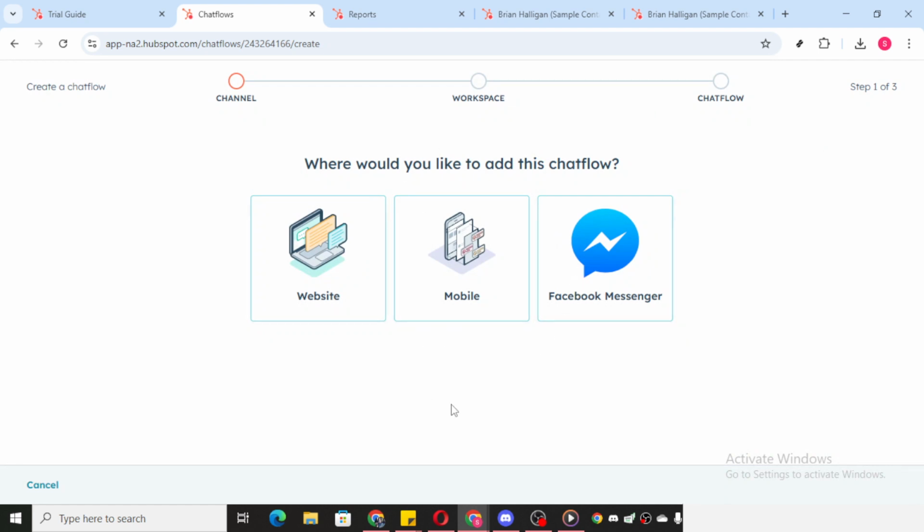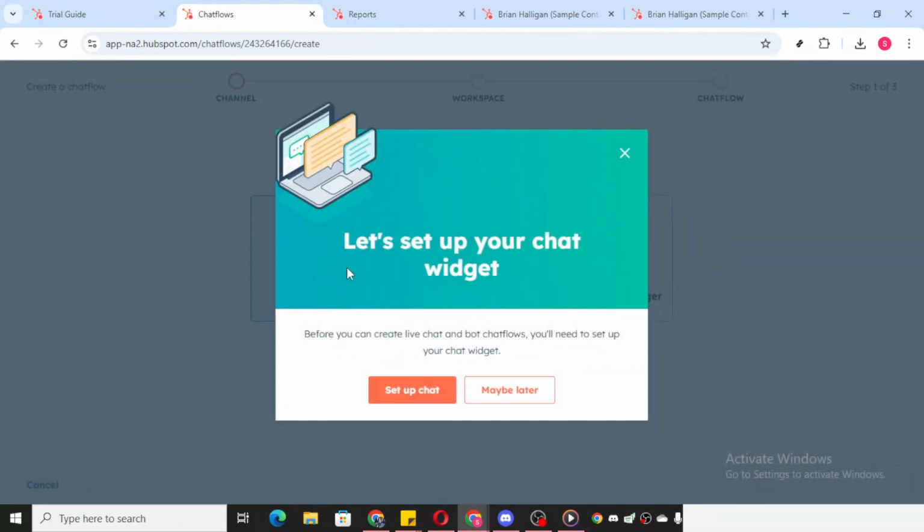You will be presented with 3 options to choose from regarding where you'd like your Chatflow to appear. Your choices include website, mobile, or messenger. Think about your business needs and where your customers interact with you the most. Select the option that aligns with your strategic goals. When you've made your selection, you're now ready to set up everything exactly as you want it.